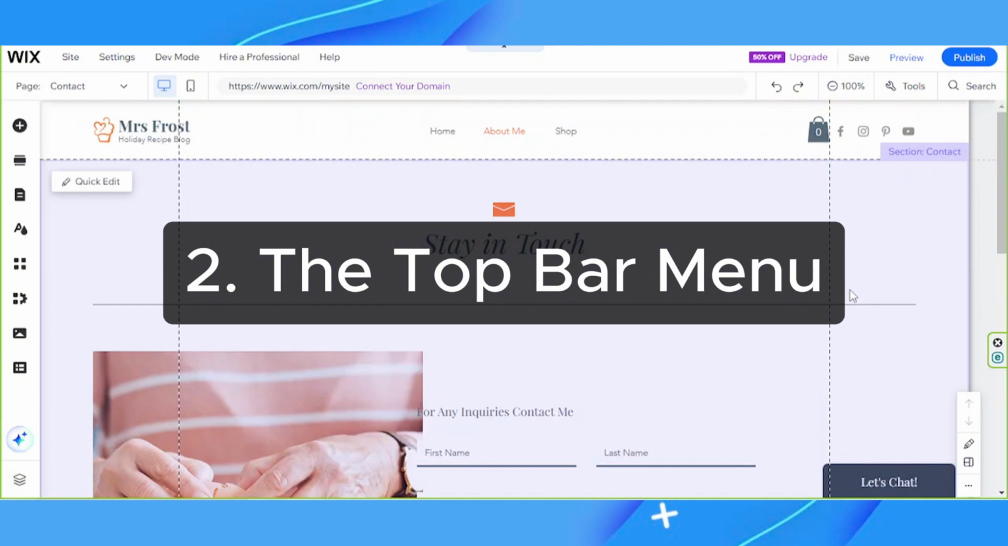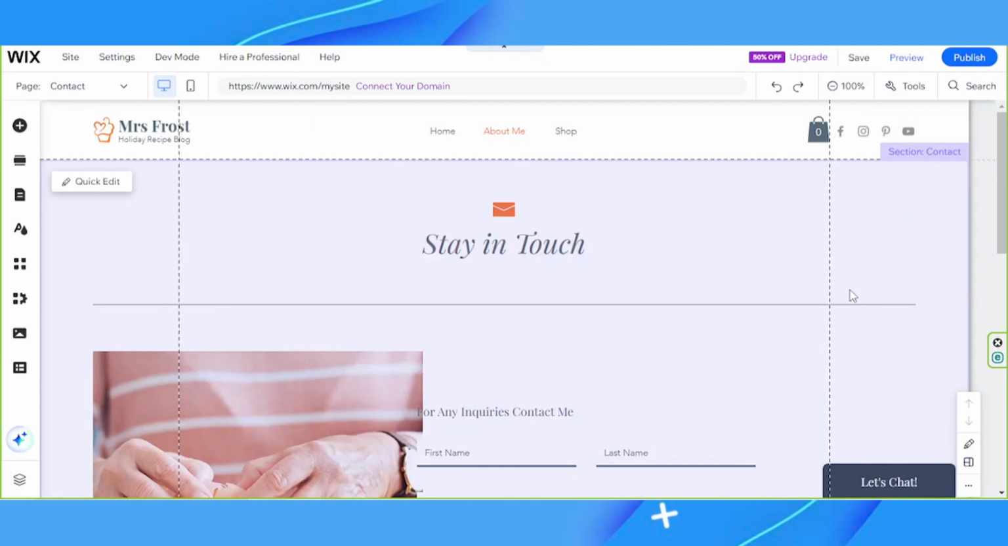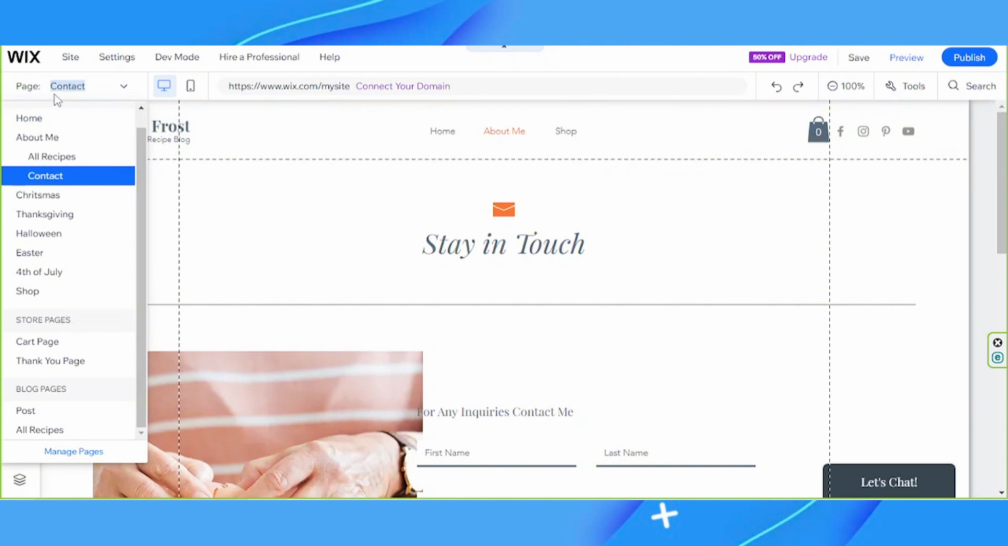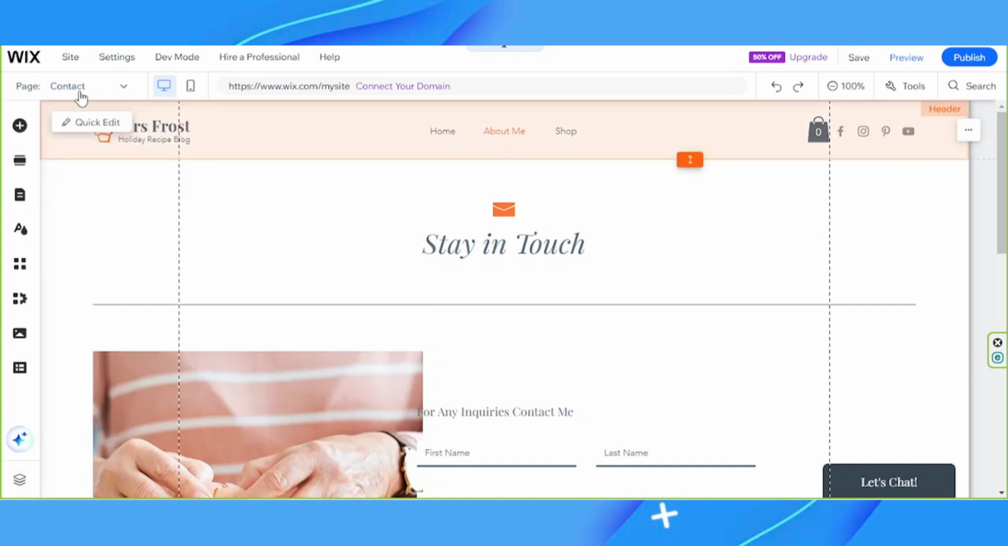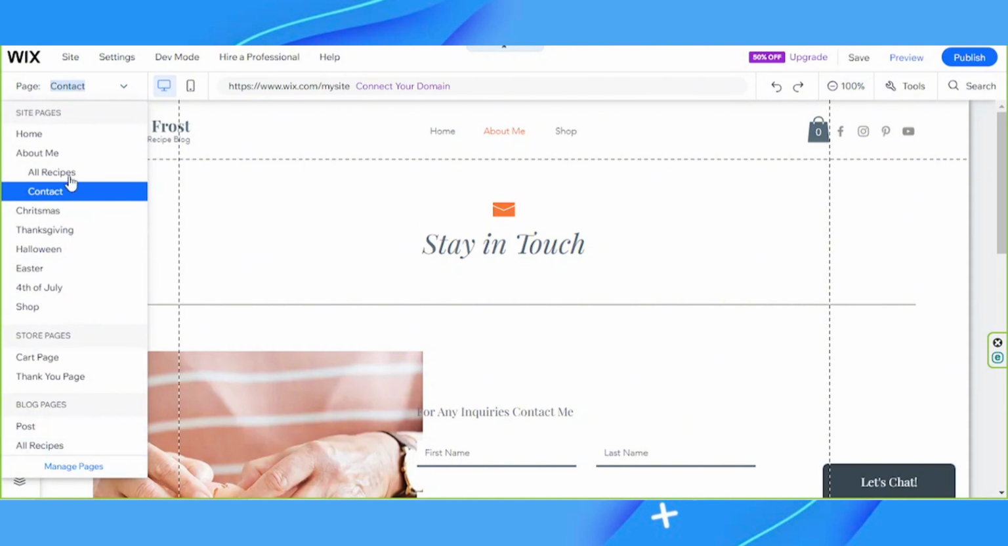Number 2, the top bar menu. This time, let's talk about the top bar menu. So for the top bar menu, we have the page drop-down over here. This is where you can switch from one web page to another inside the Wix editor, apart from using the Site and Pages menu button on the sidebar. This is a much faster way to switch from one page to another within the Wix editor.